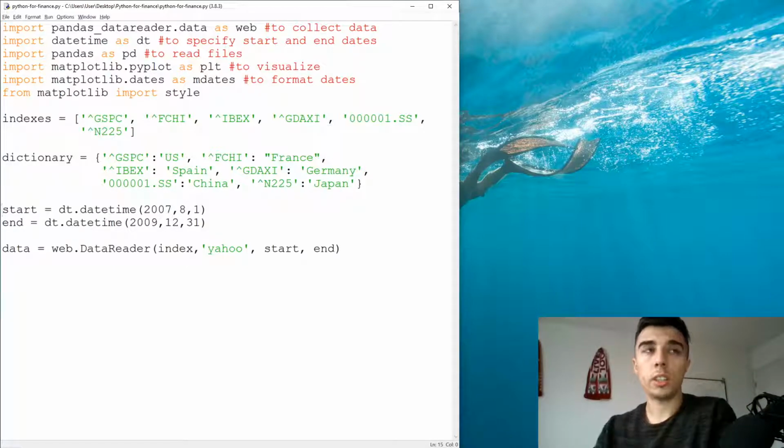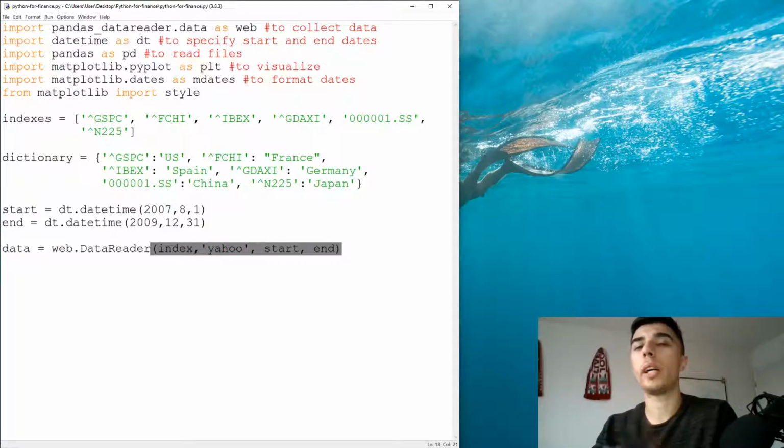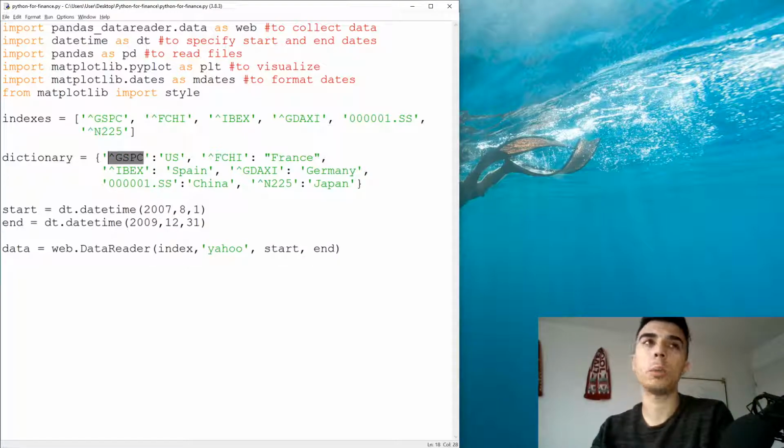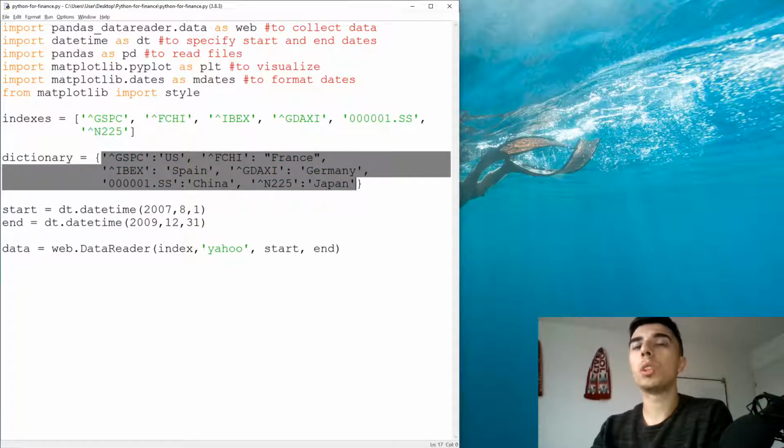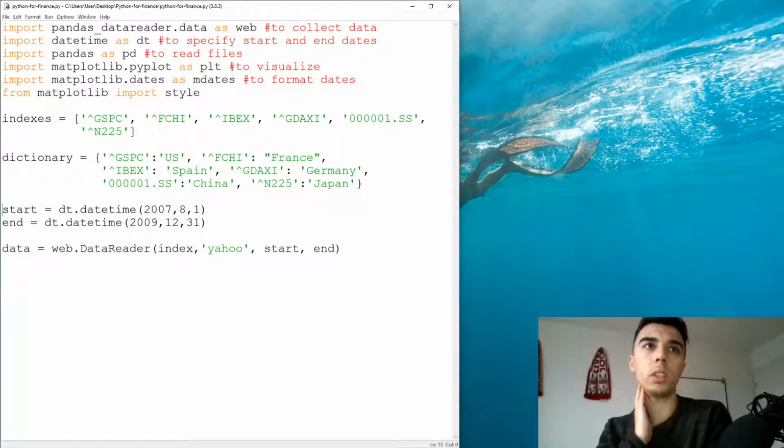So what I've done here is I have part of the code already filled in. Actually, what I have is just a list of the indexes that we're going to use. We have a dictionary to translate these keywords that we will need to get the data using Yahoo Finance. So basically, if you go on Yahoo Finance and search for S&P 500, this is what you will get back as the keyword that Yahoo Finance needs to recognize the index. So we have a nice distribution of indexes from all over the world.